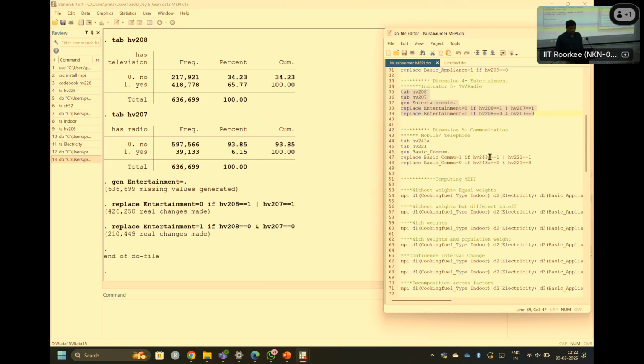Next one is about communication, the better way of communication. Again, communication can be interpreted in various ways, but most importantly, oral communication is largely through mass media channels and through mobile phones. So we have taken both mobile and telephone. The original codes for the two variables are SB243A and SB221.